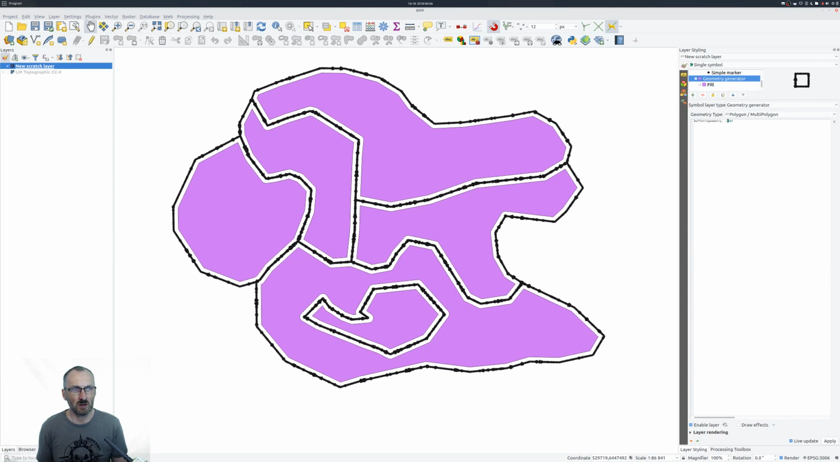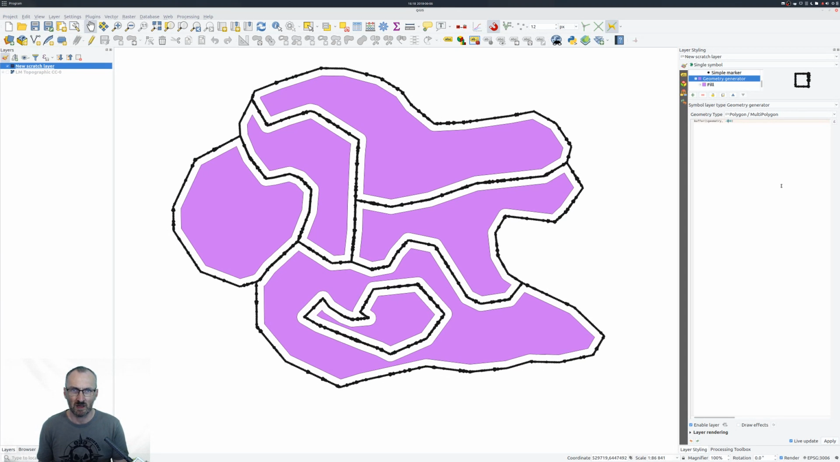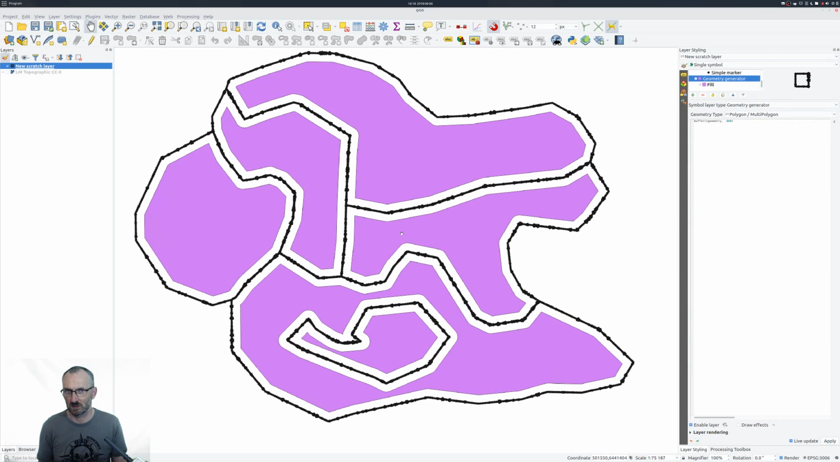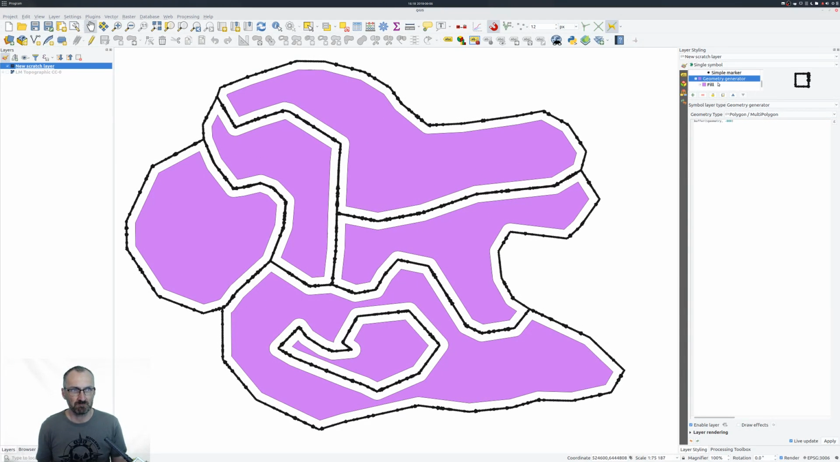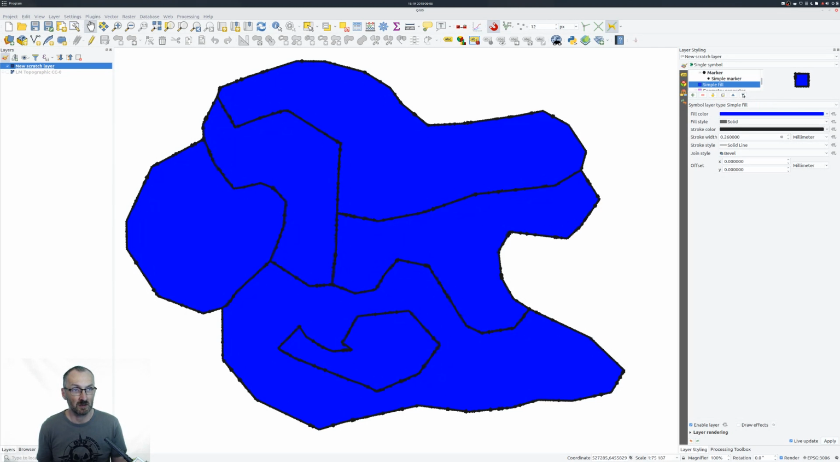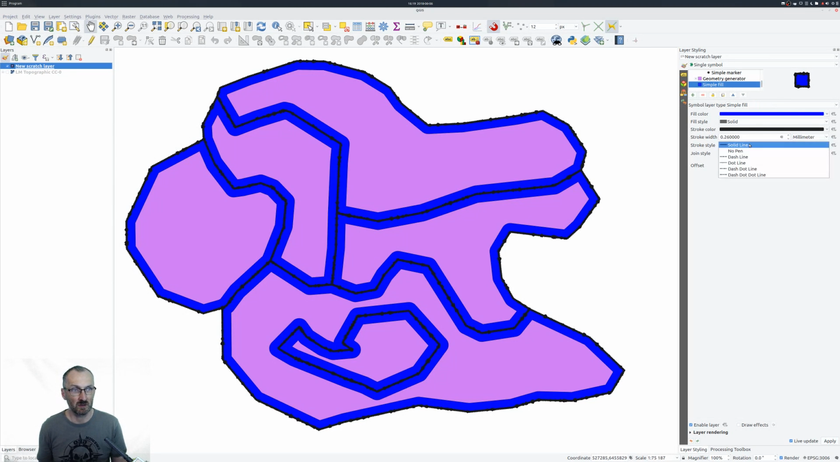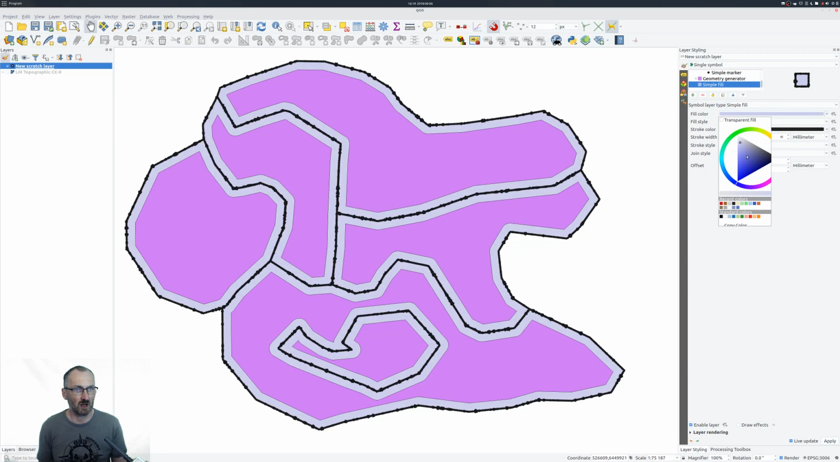Now let's fix the buffer, the geometry generator. First of all, I think I will increase the value from 500 to 800. Like that. And I will also add my third symbol layer, and that will be the background behind it all. That will also have no outline, and I'll make that a bit brighter for now, like that.